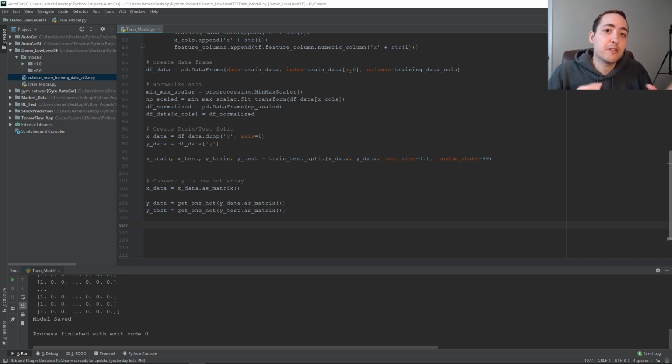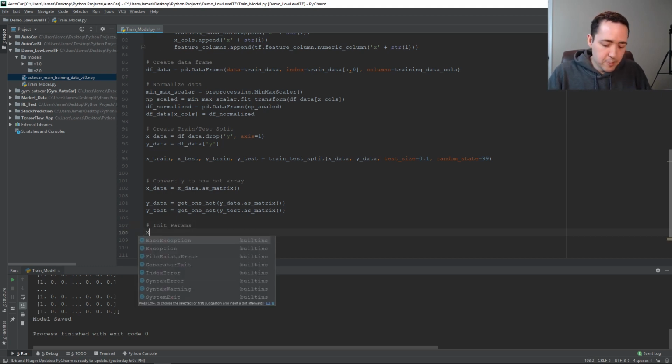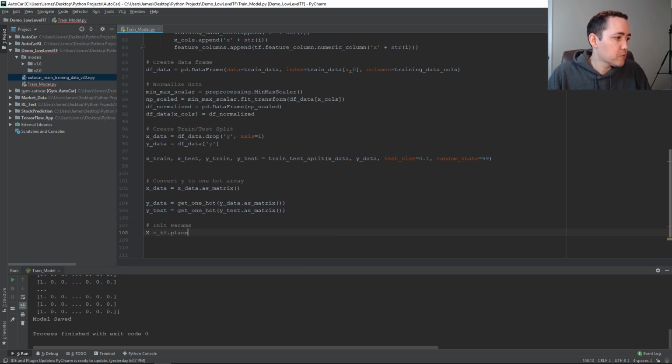So the first thing we're going to do is initialize our x and y parameters. These are the values that are going to hold our input data and our label data that we've been working with so far. So we'll call initialize params. x equals tensorflow dot placeholder. The reason you need to use a placeholder is because when you're working with input data, you don't know what size it's going to be. One time you may have 5,000 training records, next time you might have 4,000. So that's where you use this TensorFlow placeholder.